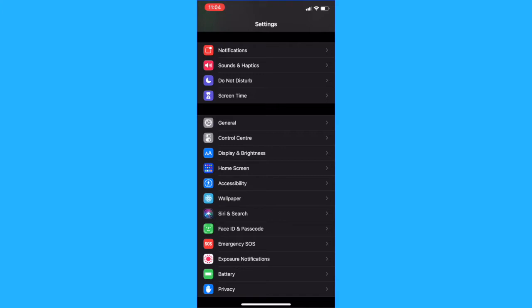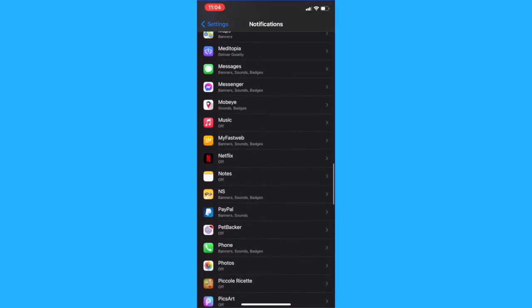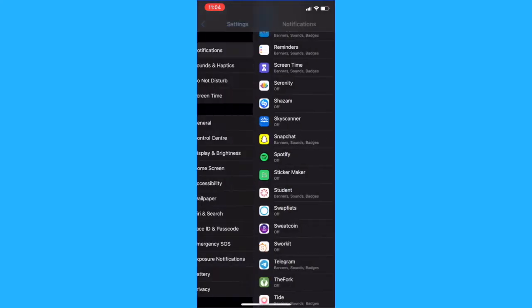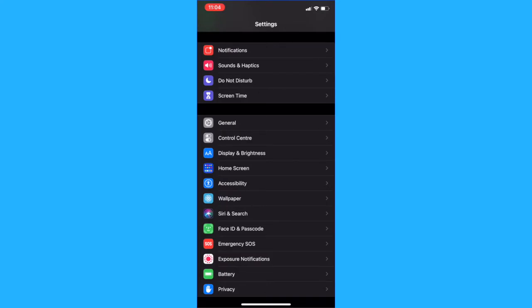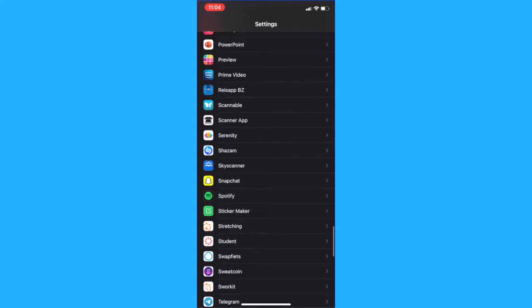So once you do locate that, just click on it and scroll down until you find Snapchat. Here you may or you may not find it. In case you do, just make sure all the notifications are on. In case you don't, just back out of the notification panel and scroll all the way down until you find the list of applications below. Here, find Snapchat and click on it.